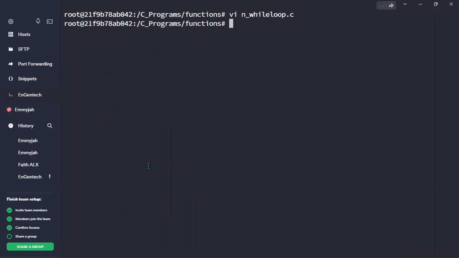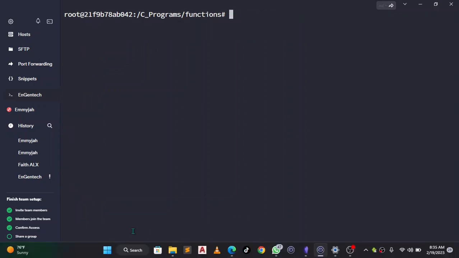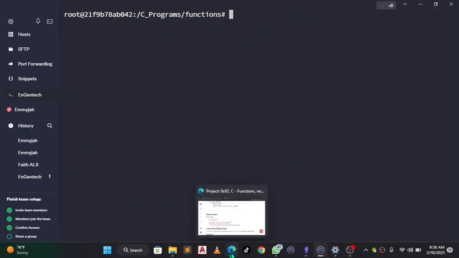gcc, nested while loop, okay, a.out. Now you can see we have 1, it prints 5, 2, it prints 5, down to 10. So that's how to apply nested while loop and nested for loop. All right, so we move to the next thing on our list.